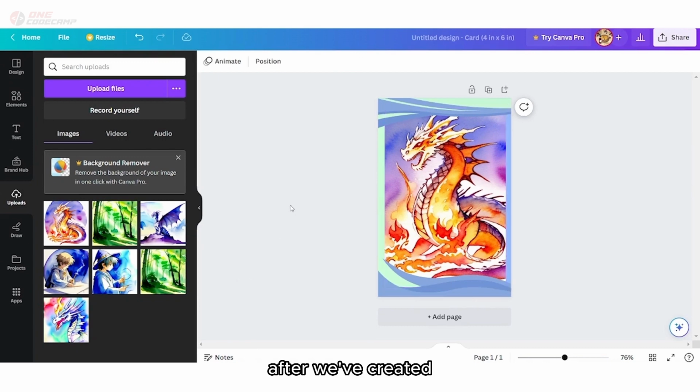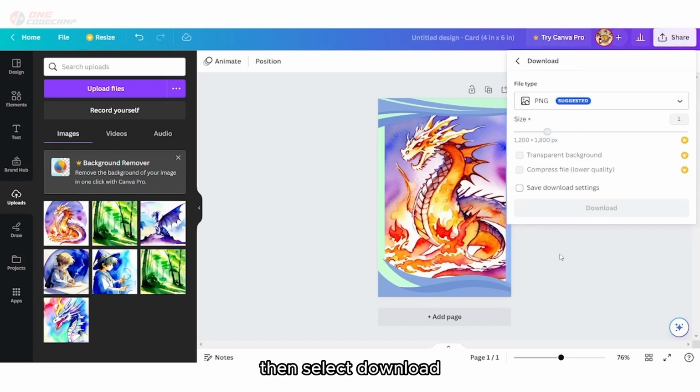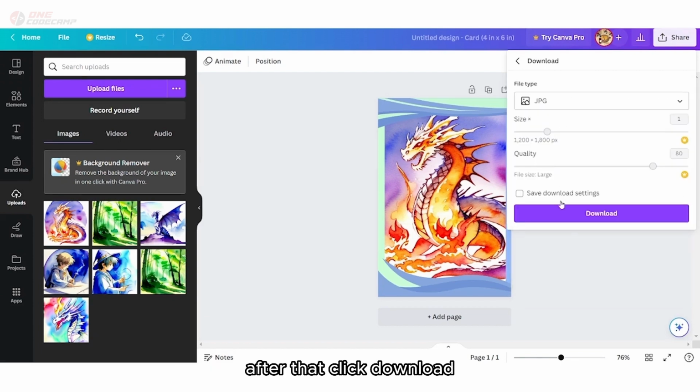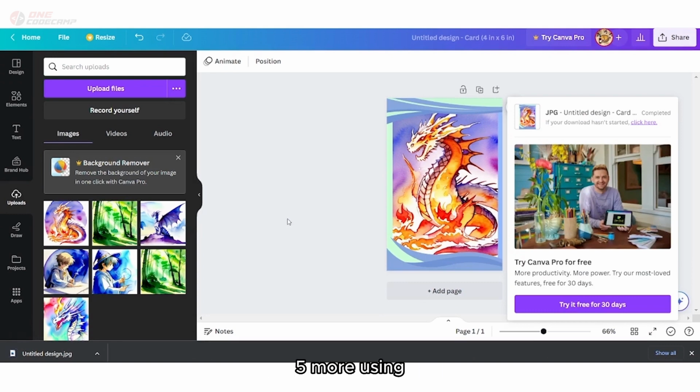So after we've created our first card, we can then just click share, then select download, and click this to change it to JPEG. After that, click download. Now I'm going to create 5 more using the same process.